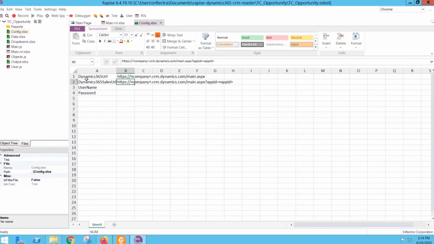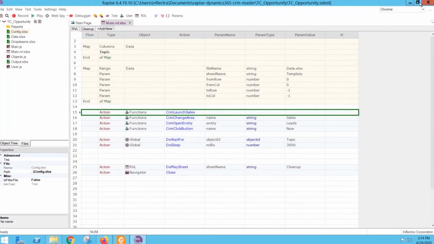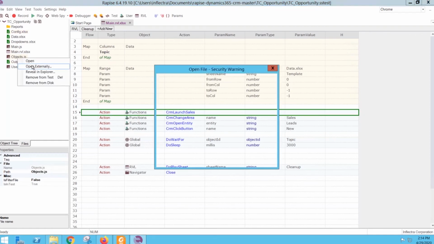and it contains the URL for Dynamics 365, specifically the URL for Sales Hub of Dynamics 365, and you can also specify username and password. So currently here I have just a template for this, but I have this config Excel file filled, and it is now placed on my desktop. So I simply will replace what I have in the framework.